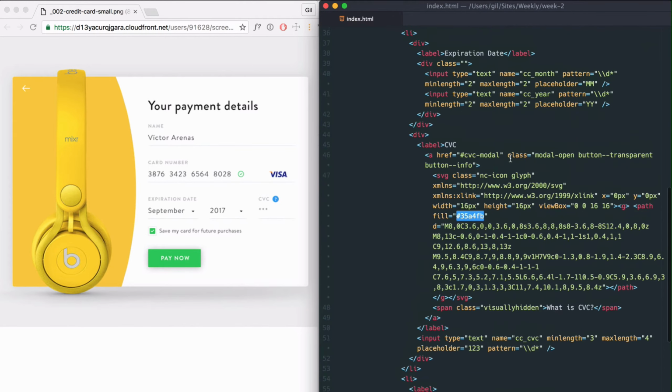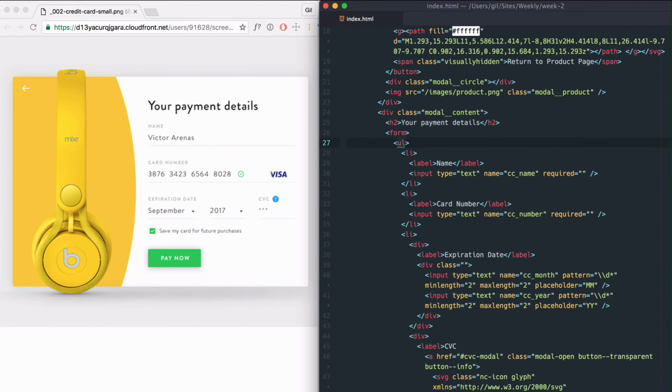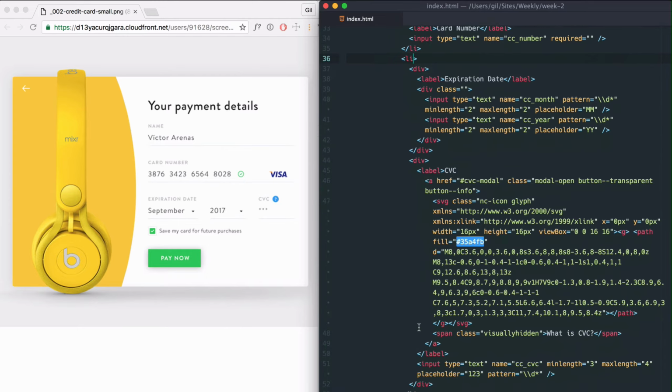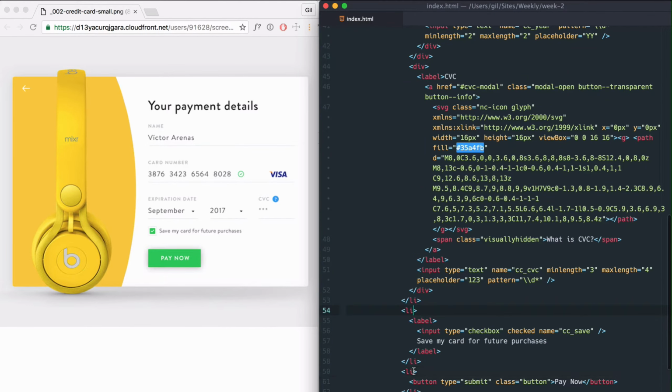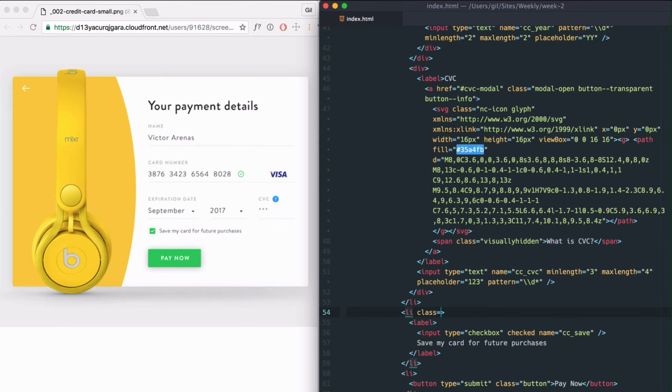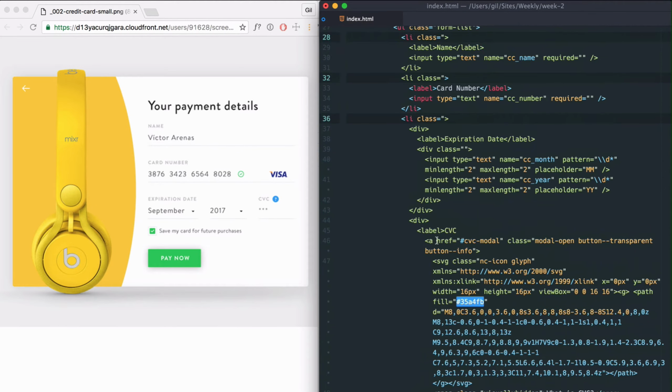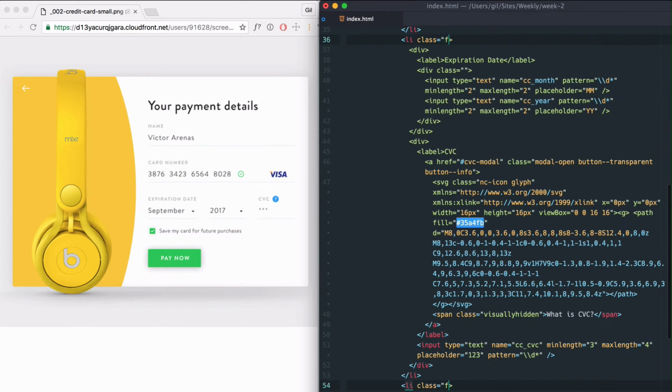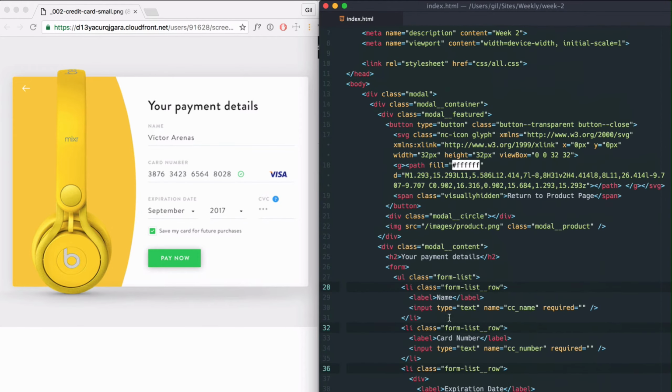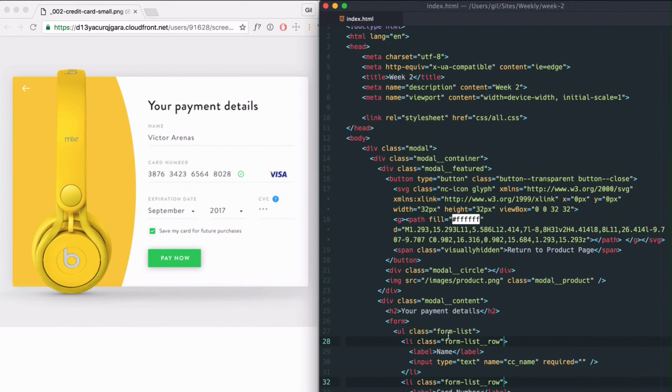All right, so one more class I want to add is on the unordered list. Let's give it a class of form list, and we'll have a global form list styling. And then for every LI, we'll say form list row, and we'll close that. And so now we could start styling some of these items.